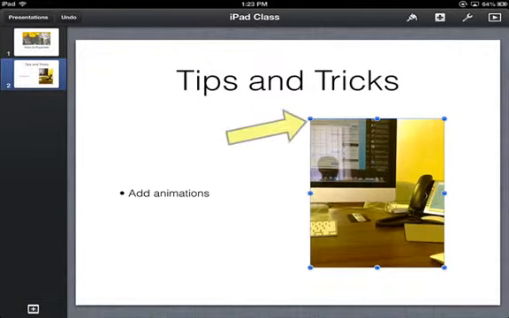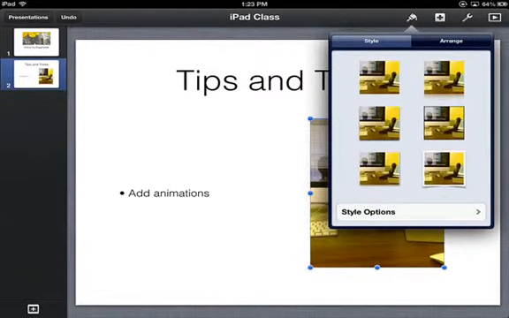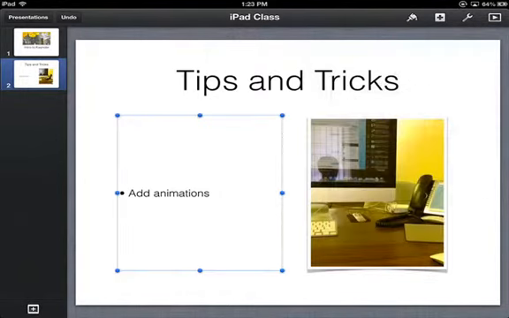So now with that picture selected, notice the dots around it, I can then pick my paintbrush, and I'm going to tap on the word Style, and I'm going to pick my favorite again, that lower right hand corner. So now I've got a little bit of a border and some shadows beneath that picture.